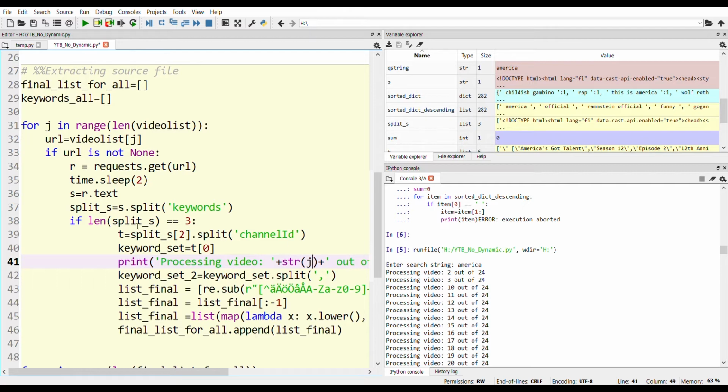And then usually, sometimes if there are no keywords defined, it will be only 2. So I want to make sure that there are keywords defined, so I'm only considering the videos that have the keywords defined. If no keywords were defined, split s would have only 2 elements. That's why I'm doing the check here to see if it has any keywords. I'm not showing you the variables here, but once you execute this, you can clearly see how this works.